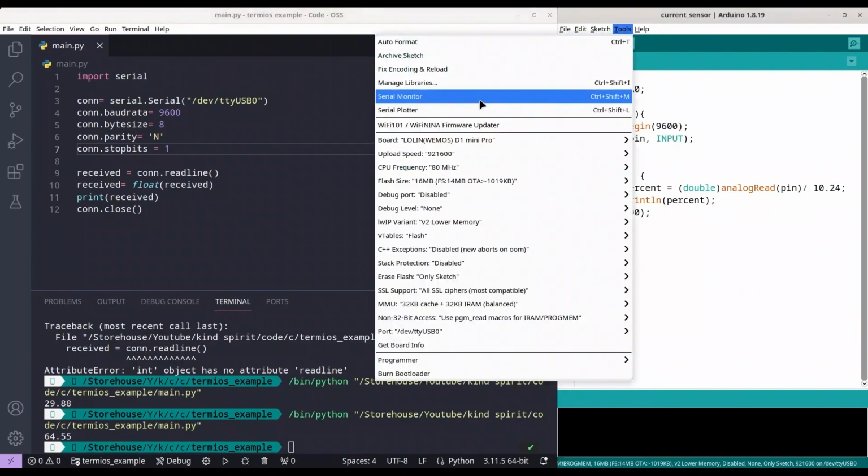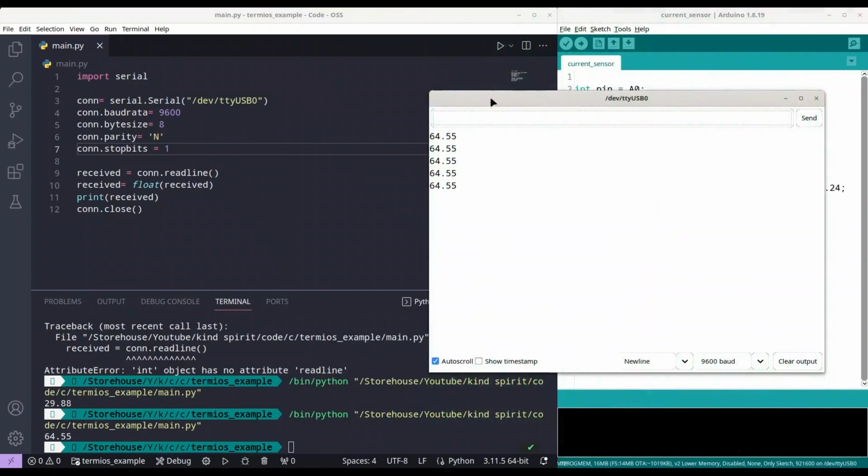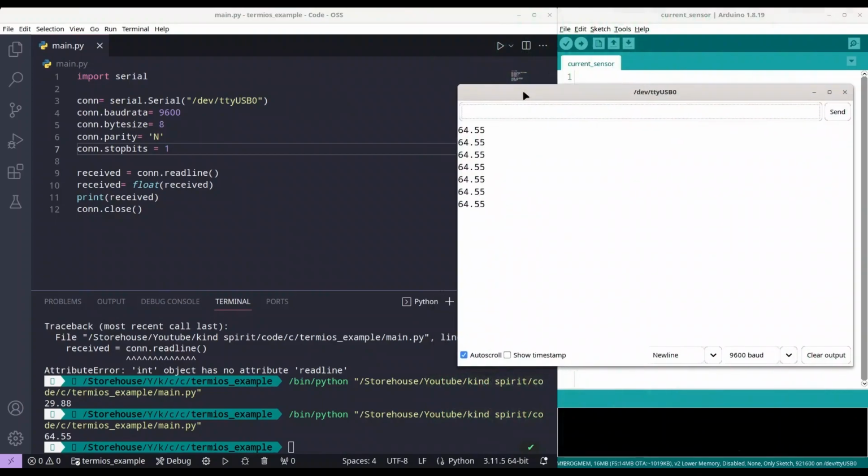64.55. Let me check it again. All right, we are getting the right numbers.